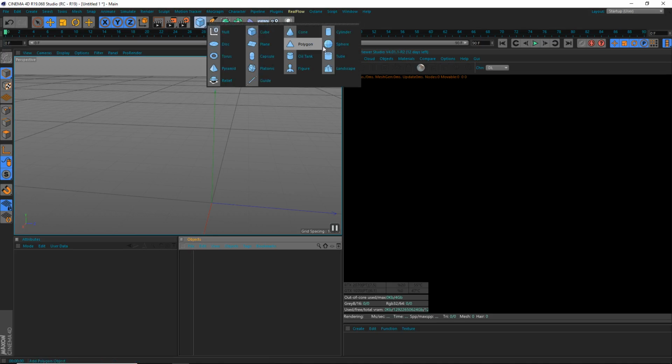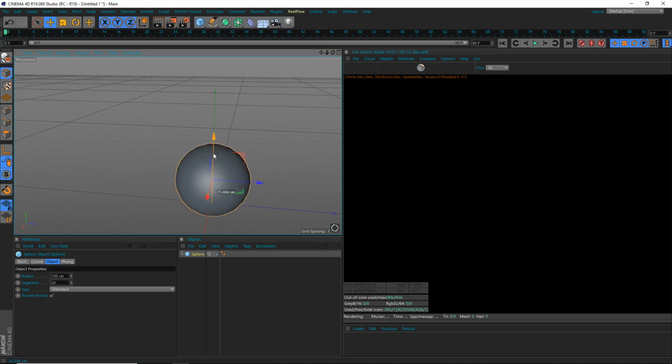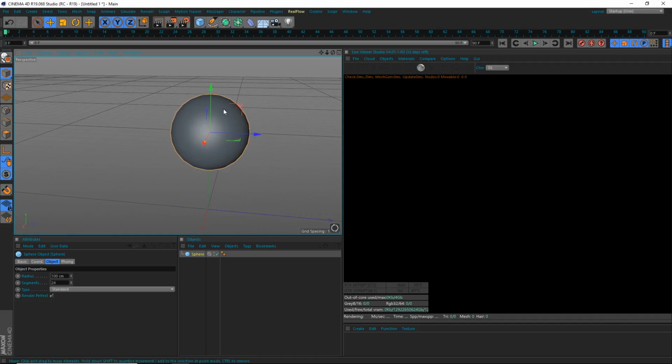First thing you're going to want to do is grab a sphere here. I'm going to add this in, and we're going to be using this as our base object for the planet. So we probably want this to be quite detailed, as we want a detailed surface. So I'm going to set it up to about 512 segments, like so.